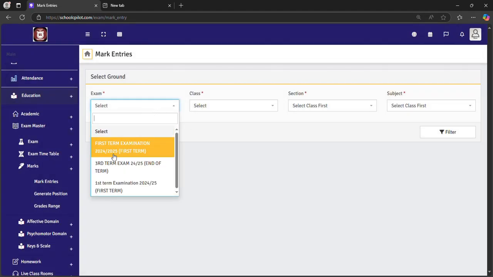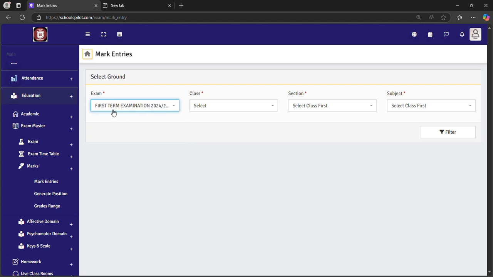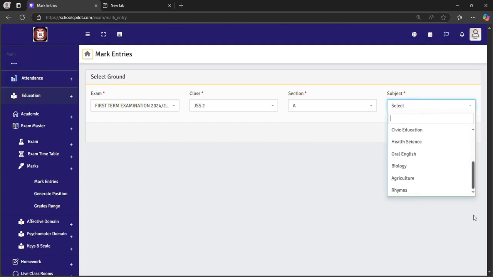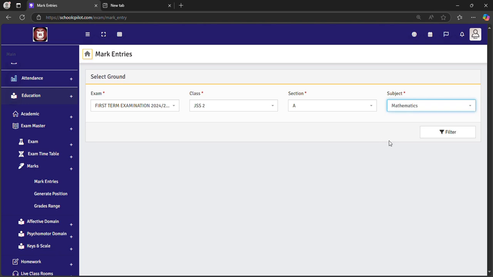And then go ahead and select the exam which you want to enter the scores for your students. Let's say I want to do it for the first time examination, and my class is JSS2. As a subject teacher, now I would select the subject name. If you were a class teacher, it means you're going to be entering the score for all of the subjects, right? So let's say we're doing mathematics. Click the filter.